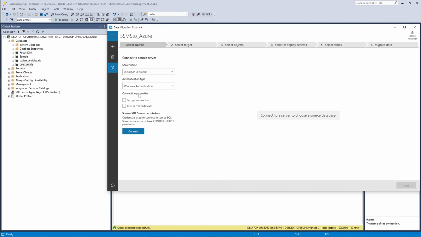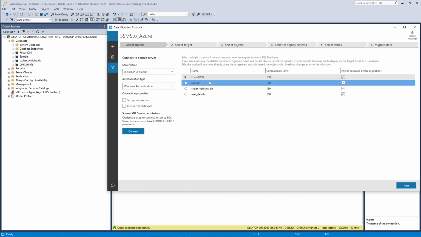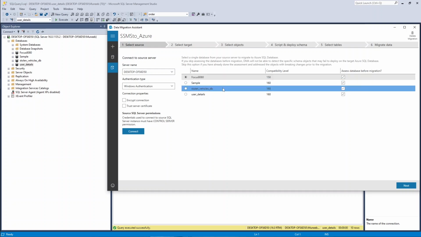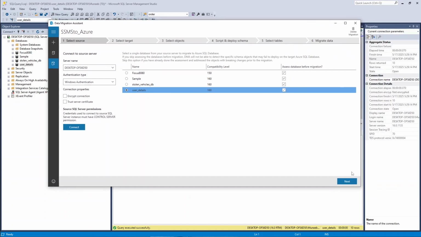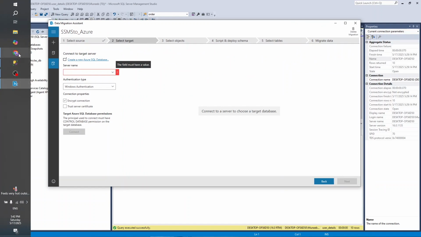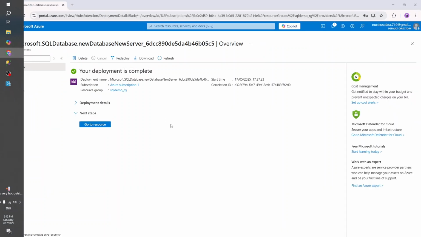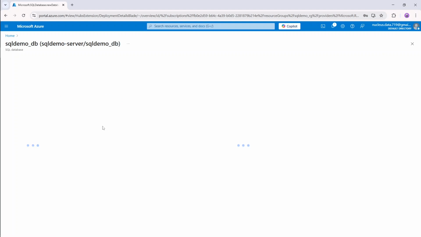And next, connection properties, let it be as it is, and click on connect. So you can see we have our databases here: focus, sample, stolen vehicles DB, and user details. So user details it will be, and click on next. And now it will be our target. So what is our server name? Let's go back to the Azure portal and click on go to resource.